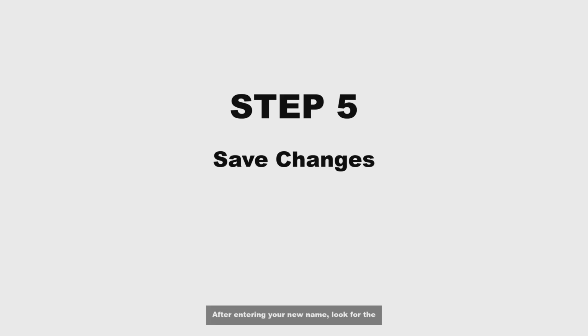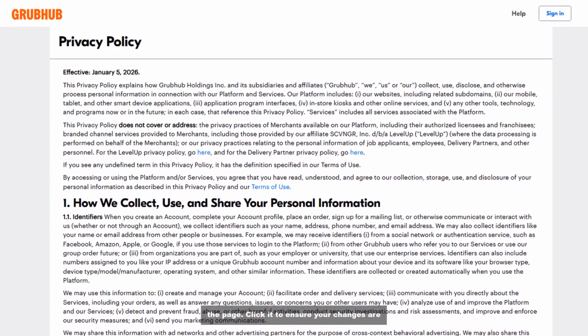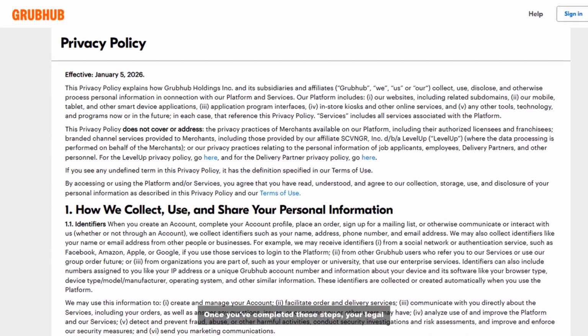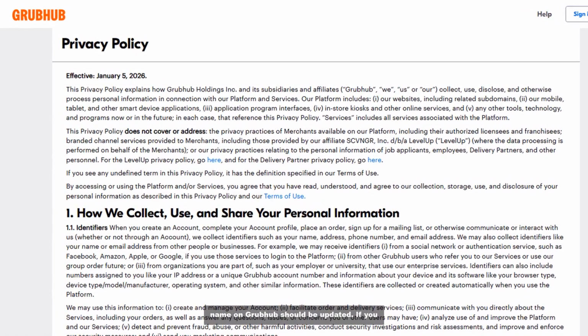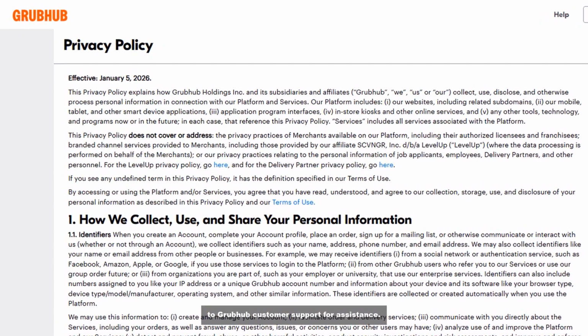Step 5. Save changes. After entering your new name, look for the Save or Update button at the bottom of the page. Click it to ensure your changes are applied to your account. Once you've completed these steps, your legal name on Grubhub should be updated. If you encounter any issues, consider reaching out to Grubhub customer support for assistance.